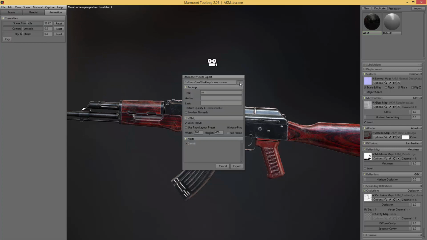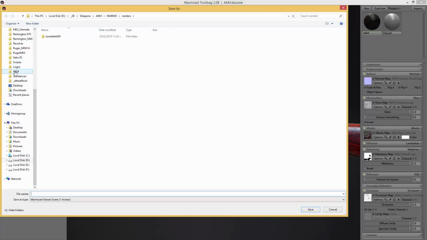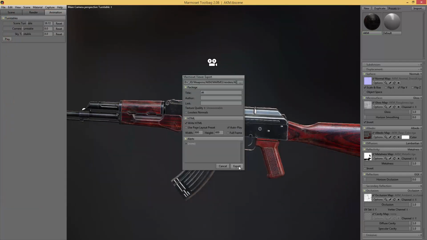Viewer export, and I will choose the proper folder here. I'm gonna call that AKM, save, and let's export it. By default, the texture quality is set to high, but for my taste, that is not high enough. That makes it really blurry and washed out. So I want to have it at unreasonable to really make sure we have the maximum available quality. So we'll go ahead here and export our AK.